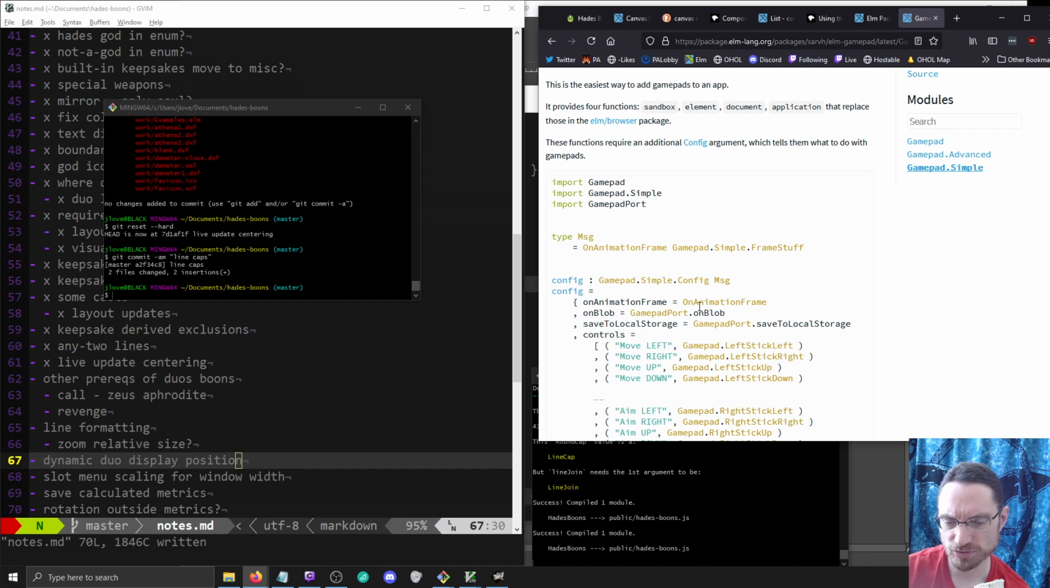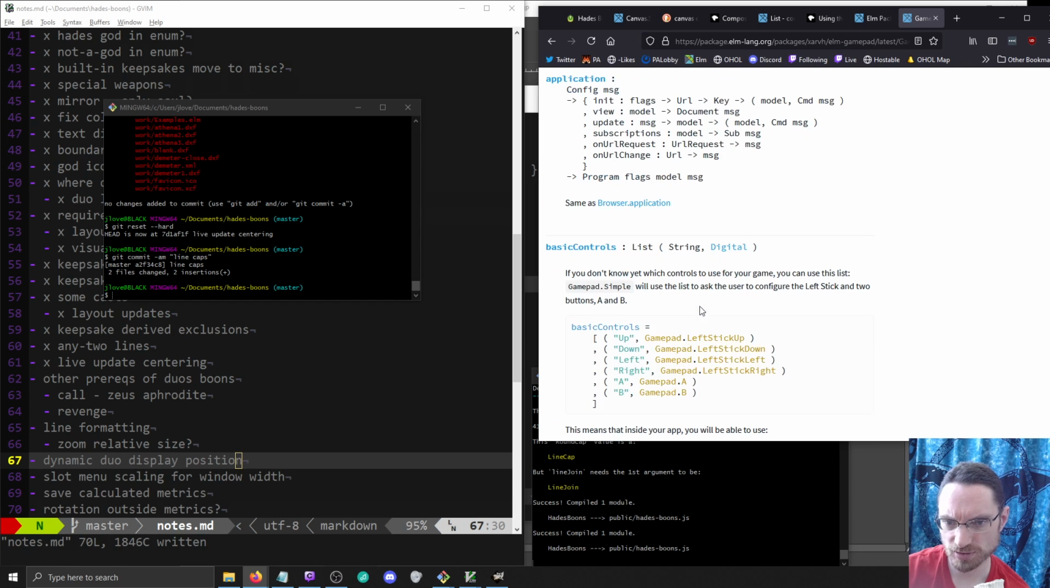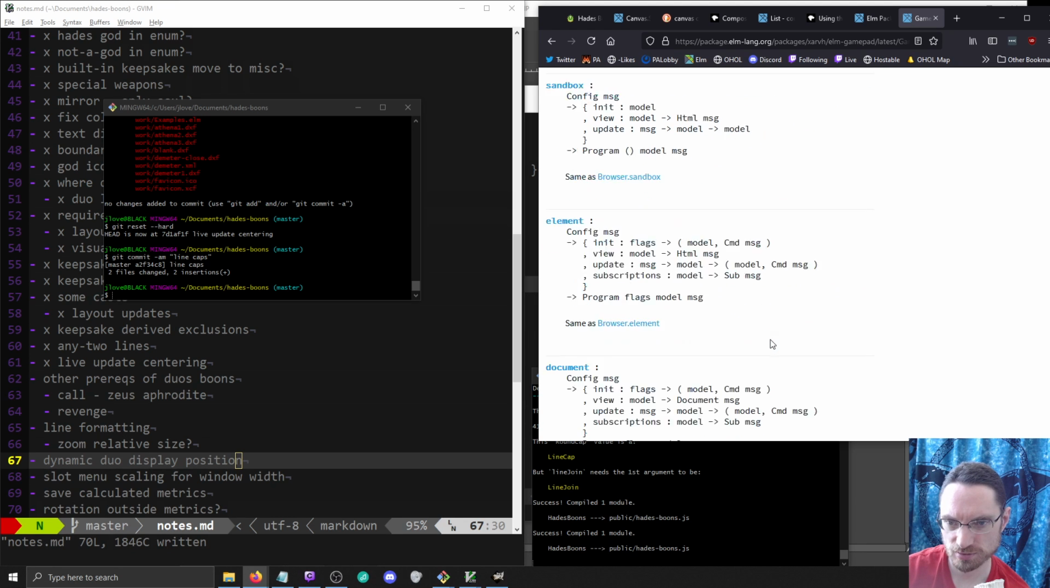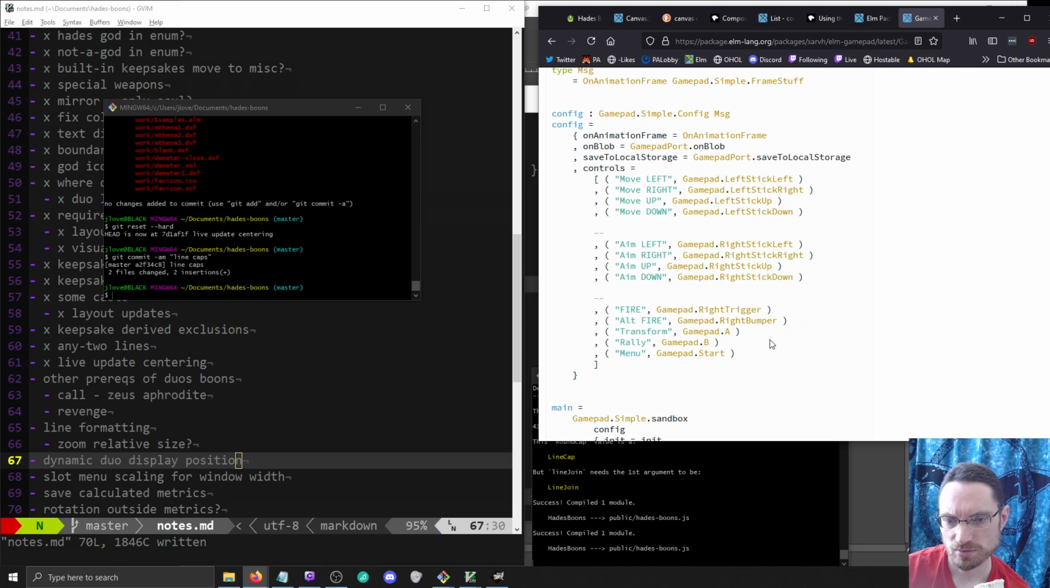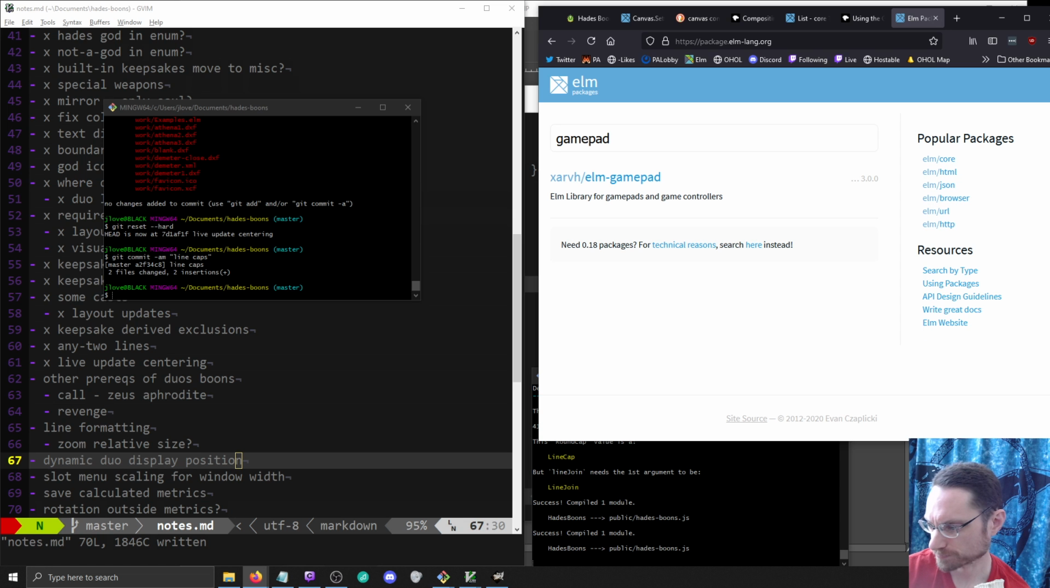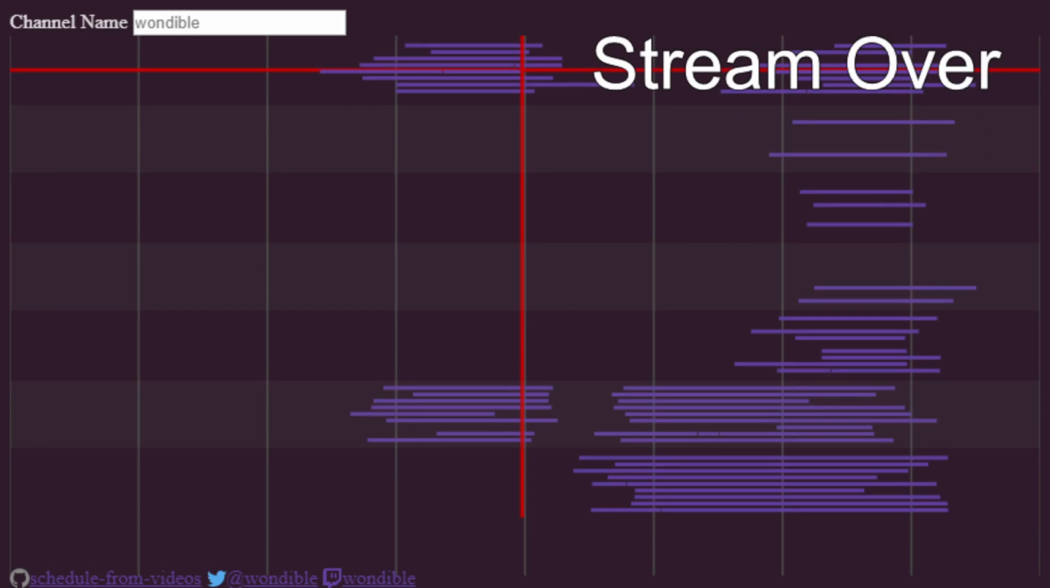Now, this example has a full control setup. This is to configure the left stick and two buttons. Huh. Yeah, okay. So that's a big project. That's for another time.